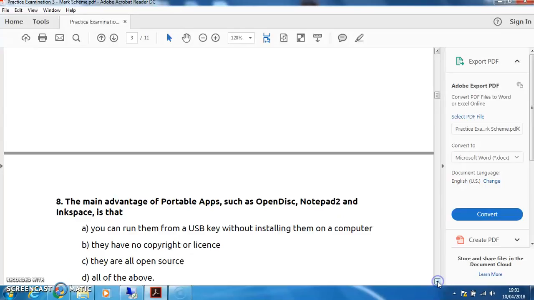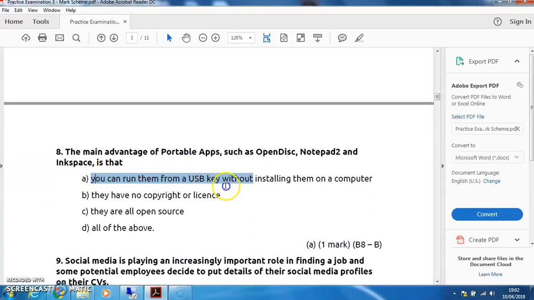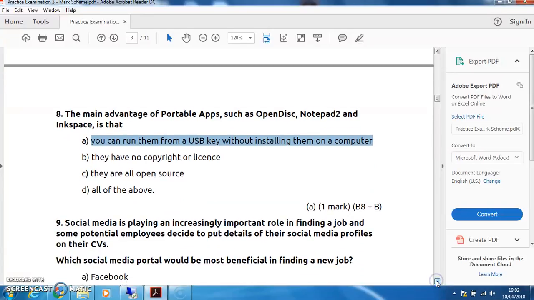The main advantage of portable apps such as OpenDisk, Notepad 2 and Inkscape is that. Pause the video, answer the question. The answer's A. You can run them from a USB stick. So you just plug a USB stick into any computer and it runs from there. You don't need to install it. Works quickly. Very portable and very convenient.